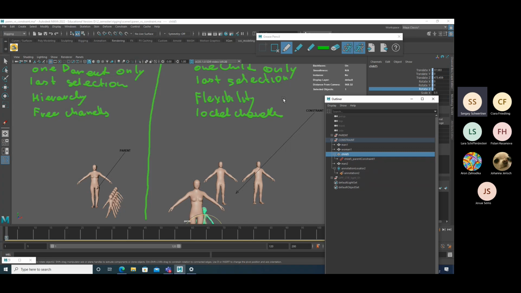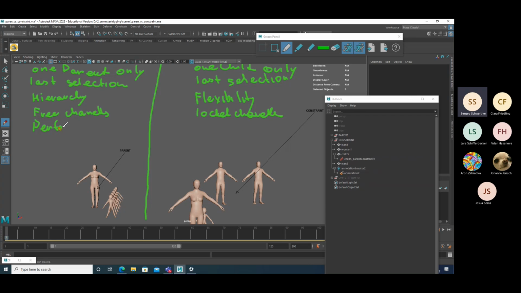In your opinion, which of these methods is lighter on performance? Parenting, yeah, because parenting is very simple. There are no nodes. It's just one object and another is parented. I rotate it, it just comes along. This is lighter. I just write performance here. Slow.